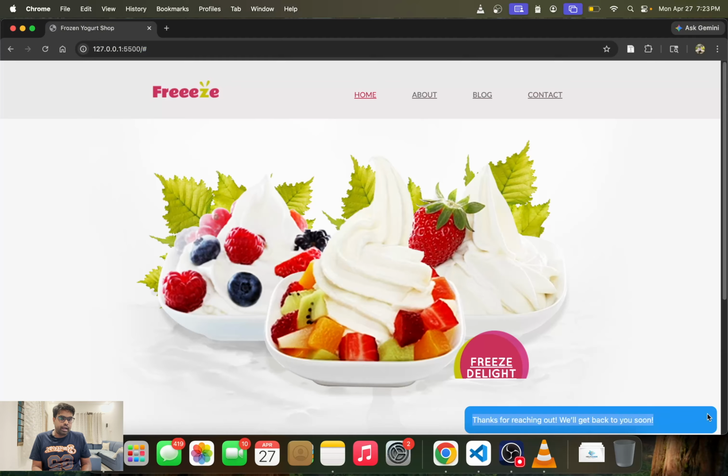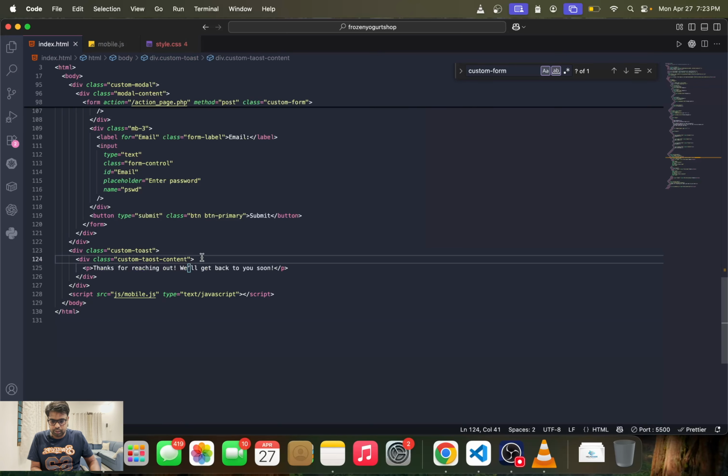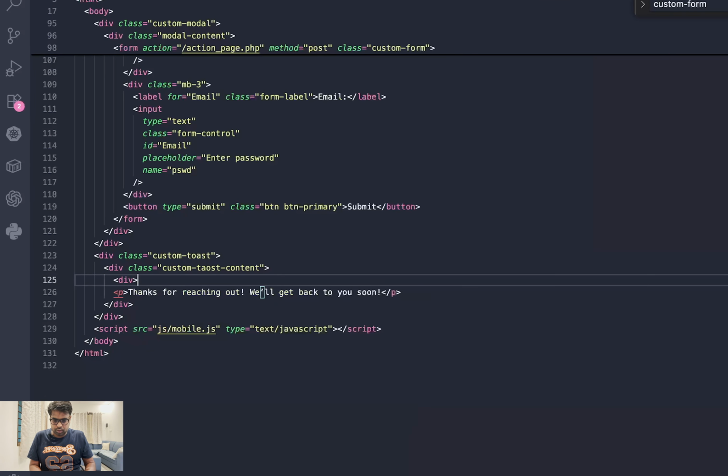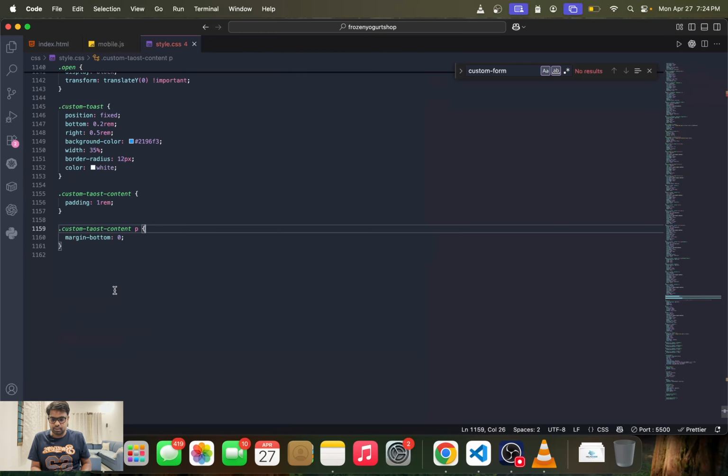Now we need to add the cross button here. So for this, I will keep one more div, and I will add the X here, which will act as a cross button. So I will keep a class name toast cross button.